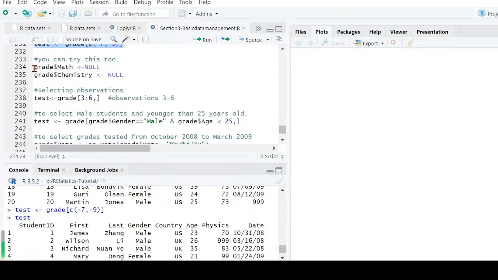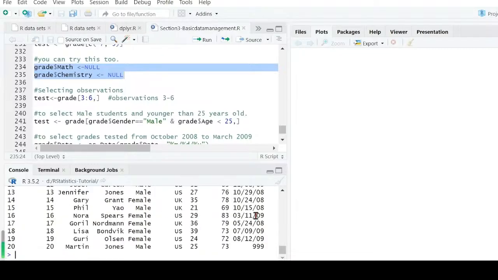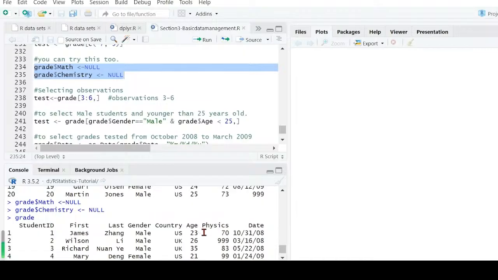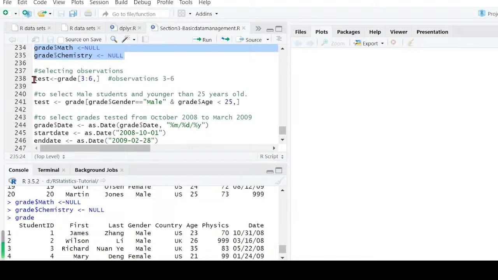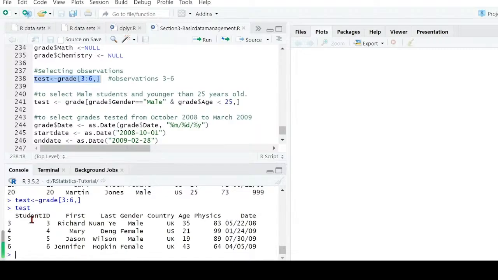And if we want to remove some columns of a data frame, we can set NULL to this column name. So now the grades data frame has no math and no chemistry. If we want to select observations, we can choose observation numbers before the comma in the bracket. So this will select observations 3 to 6 of this data frame. So the resulting test data frame has 4 observations with all columns from grade. Remember, grade now has only 8 columns.